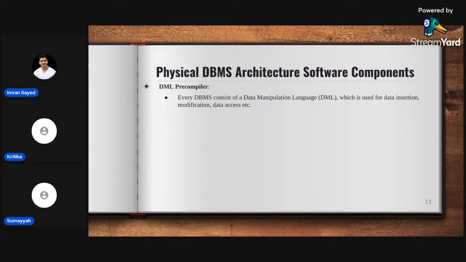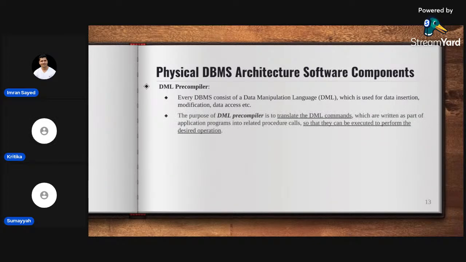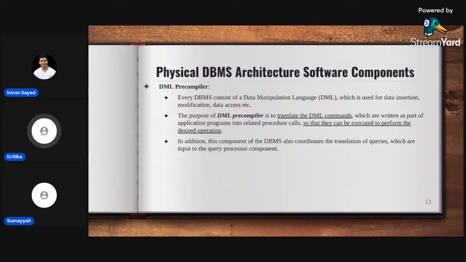DML precompiler. Every DBMS consists of a data manipulation language (DML), which is used for data insertion, modification, data access, etc. The purpose of DML precompiler is to translate the DML commands, which are written as a part of the application programs, into related procedure calls so that they can be executed to perform the desired operation. In addition, this component of the DBMS also coordinates the translation of queries, which are input to the query processor component.